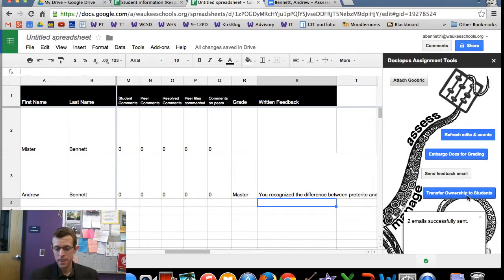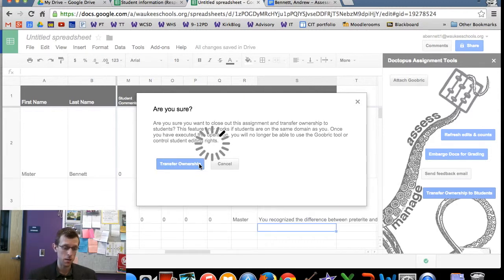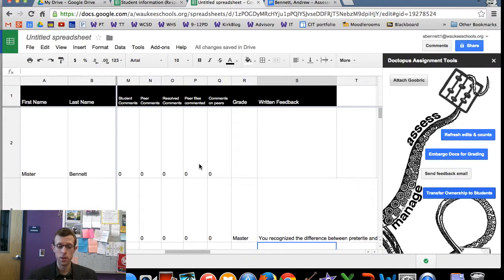Okay, and then last thing I can do with this, I don't need this document anymore. I've already put the grades in if it's something I'm doing the grades with. I'm not using it for assessing anymore, so I'm done with this. Transfer ownership to the students, and now they still have access to it, but it's not cluttering up my Google Drive with stuff that I don't need anymore. So that's Doctopus in its entirety.